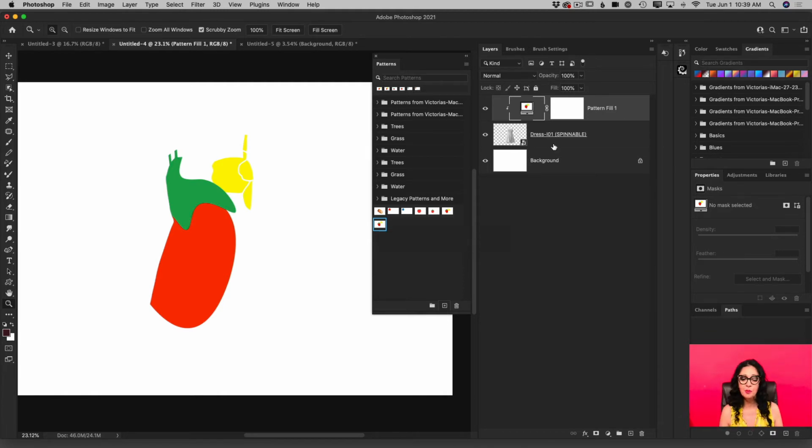And Photoshop will add this pattern to your document. Photoshop is smart enough to understand that you would like to add your pattern to the highlighted layer, to this dress, and that you probably will want to modify your layer. Because of that, Photoshop creates a new pattern layer with a layer mask already.